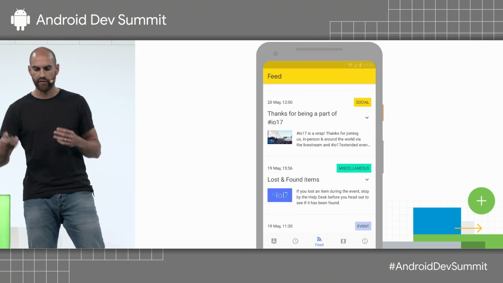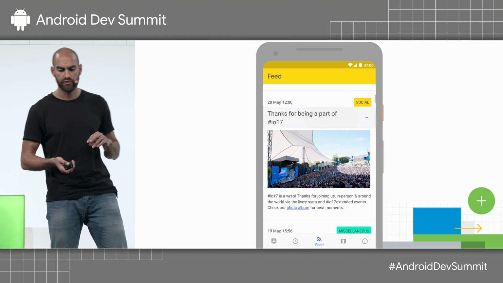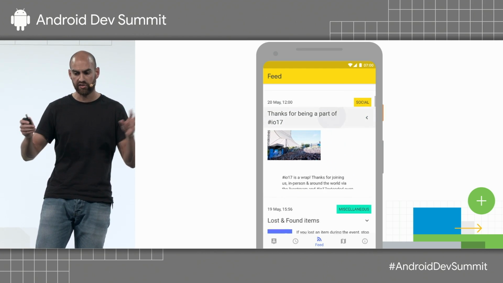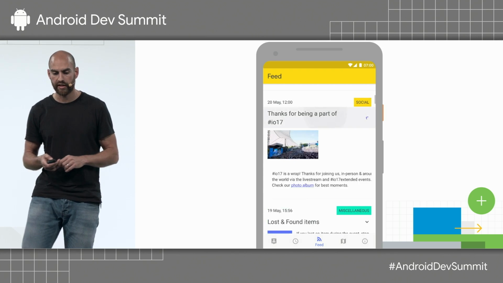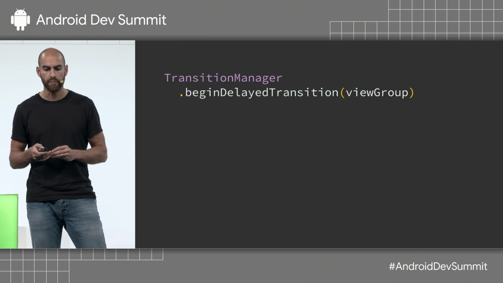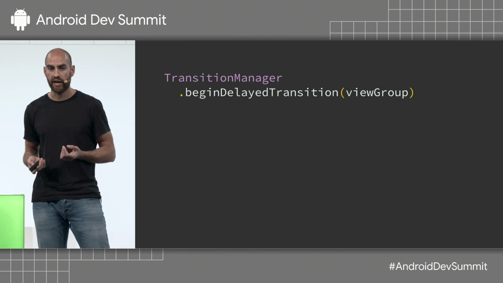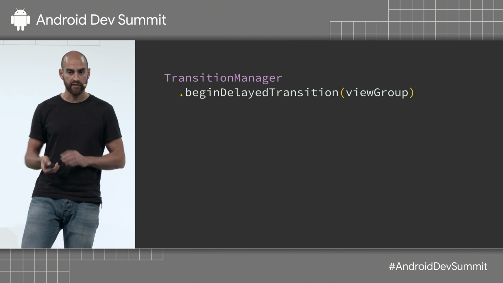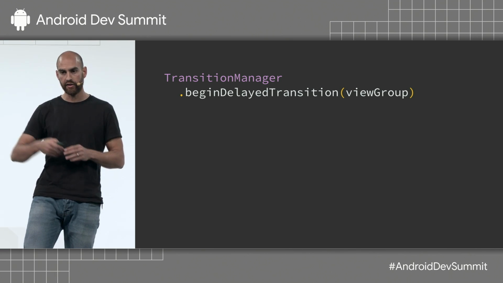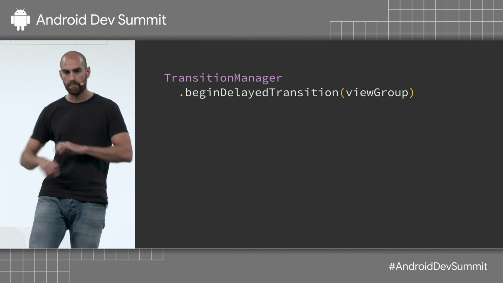A while ago, I might have stood up here and talked about how it's great for doing things like this, where you have two different constraint sets and use Transition Manager. But I think this use case is actually better solved by MotionLayout, so I wouldn't consider this a good use anymore. It does still have some good things going for it. In particular, this is probably one of my absolute favorite Android APIs: TransitionManager.beginDelayedTransition. It's deceptively simple, but you call this, and then you make some changes to the view hierarchy, and magic happens.